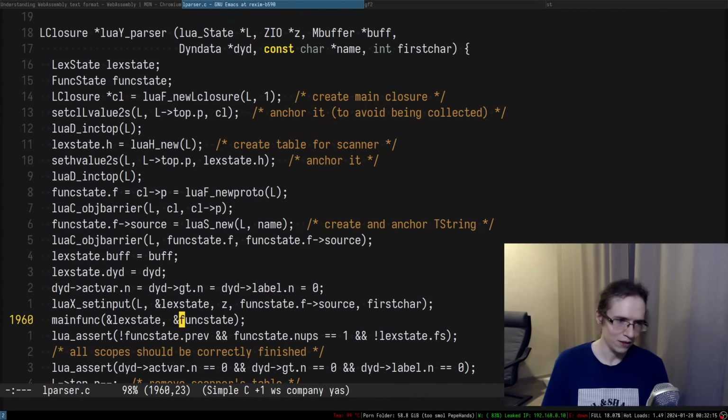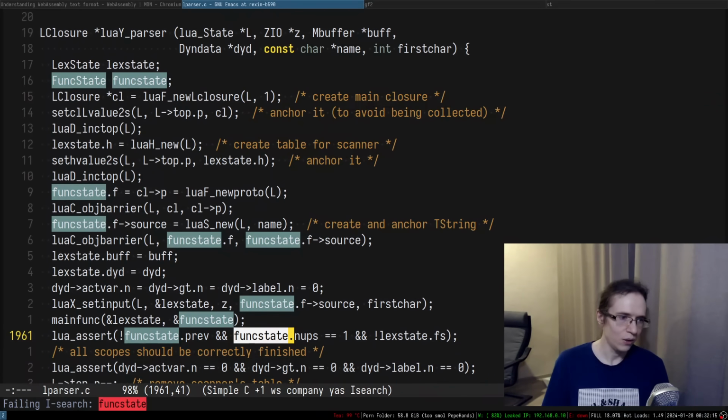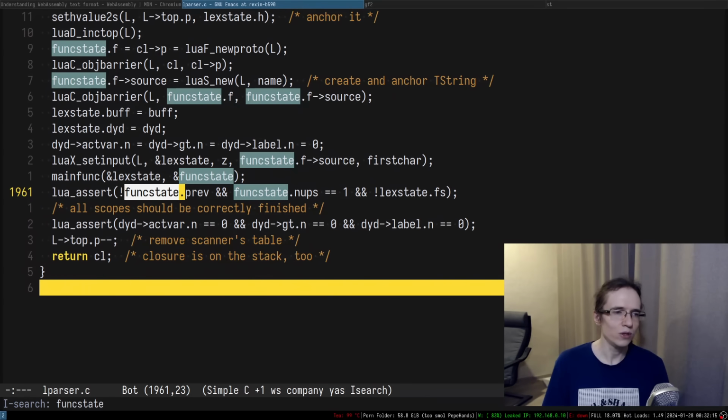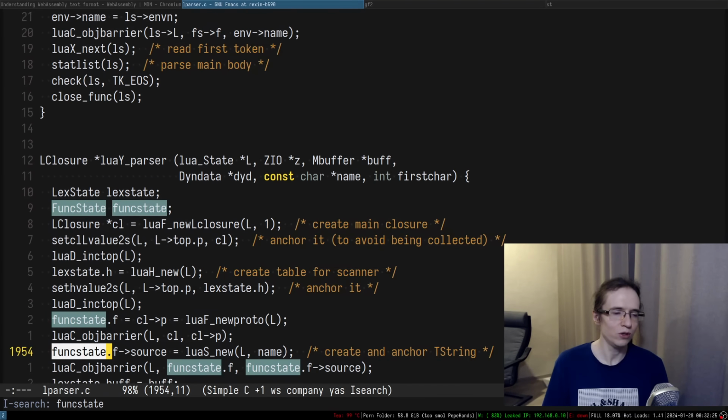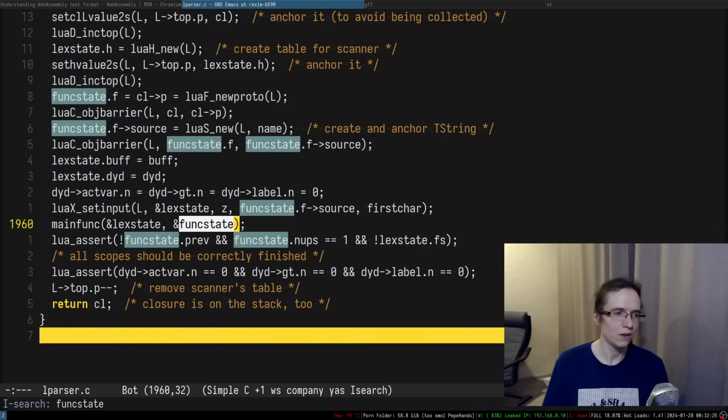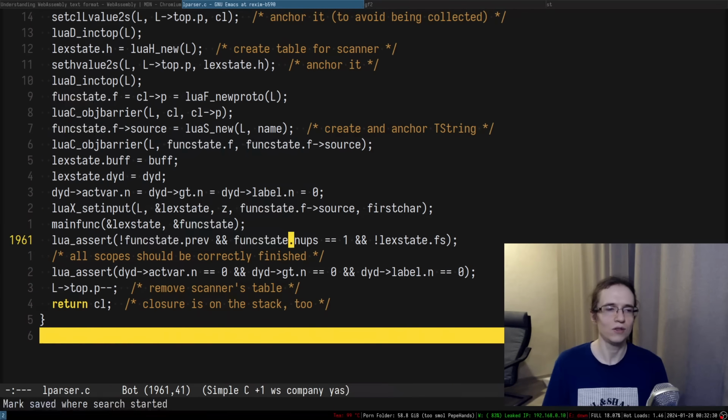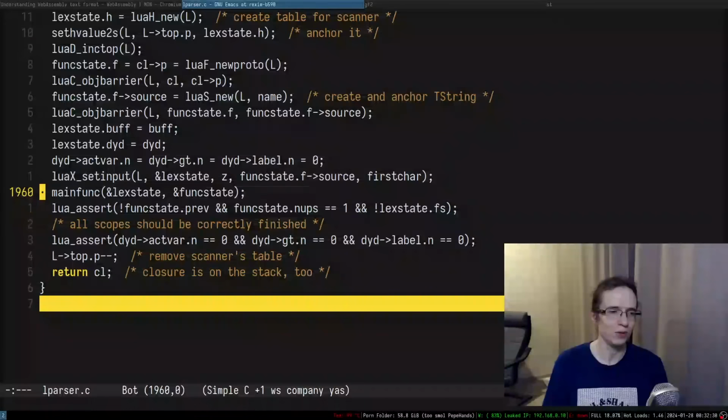As soon as we get the function state, what do we do with that? We just do the assertion, and that is it. Is that it? But how do we return all of that? That is bizarre. This is where it stops making sense to me.